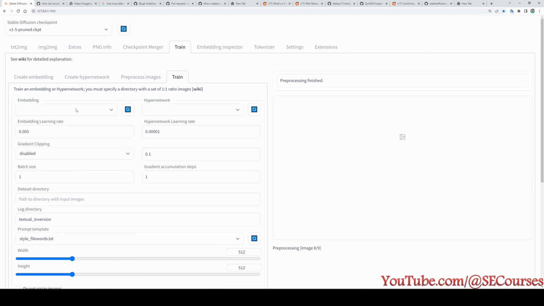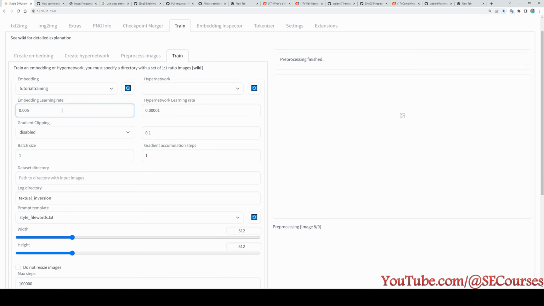We can go to the training tab. In here we are selecting the embedding that we are going to train. Embedding learning rate. There are various discussions on this learning rate, but in the official paper 0.005 is used.